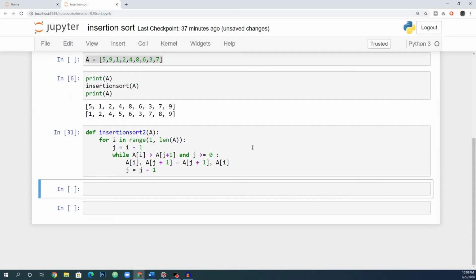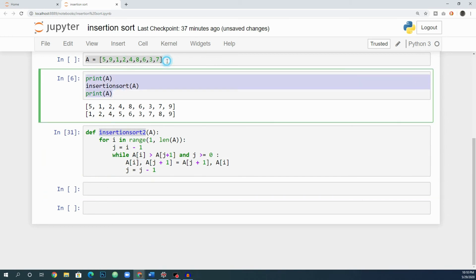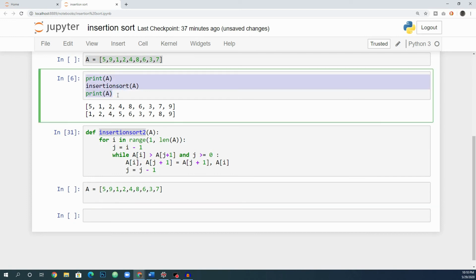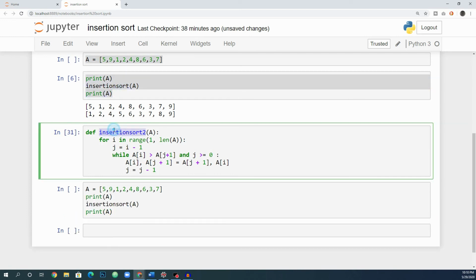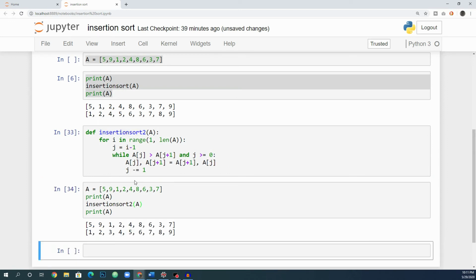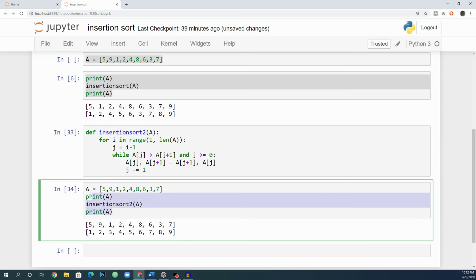And if I press shift and enter and call this insertion sort 2 in the same manner that we did with the previous one, so that would be insertion 2. And if I run the program, you would see that everything would be the same as it was. So we give it an unsorted list, and it returns a sorted list.